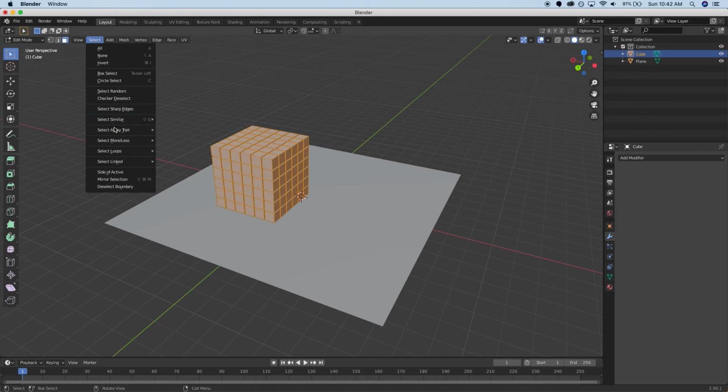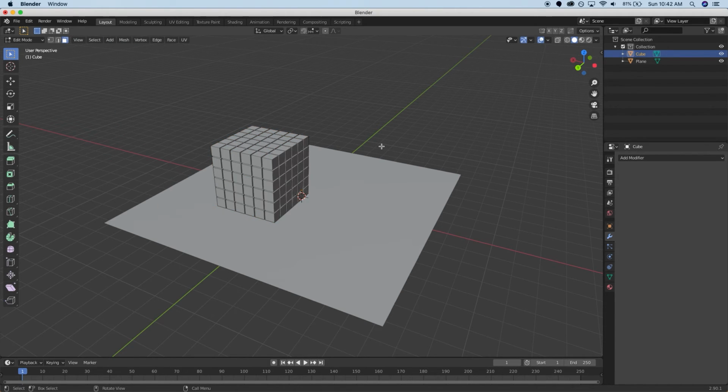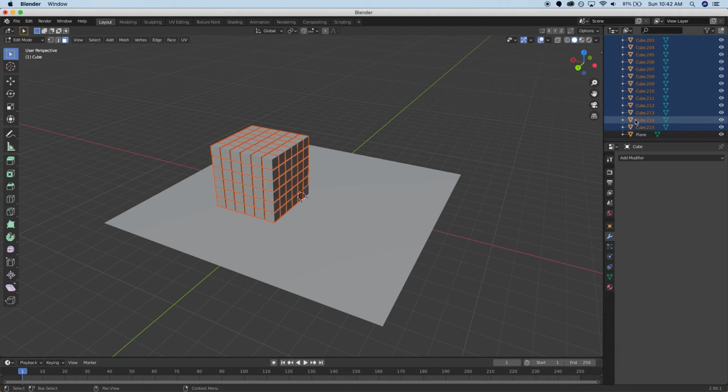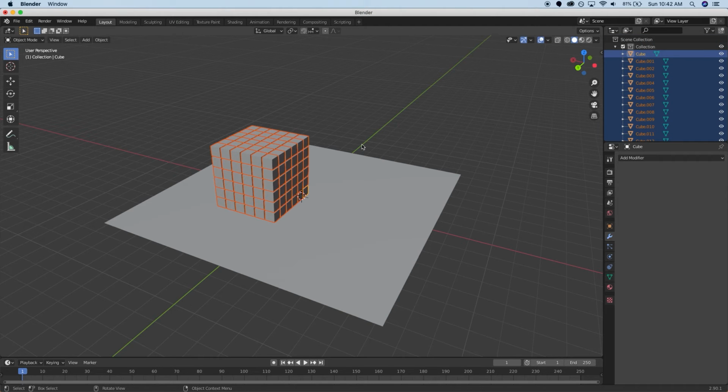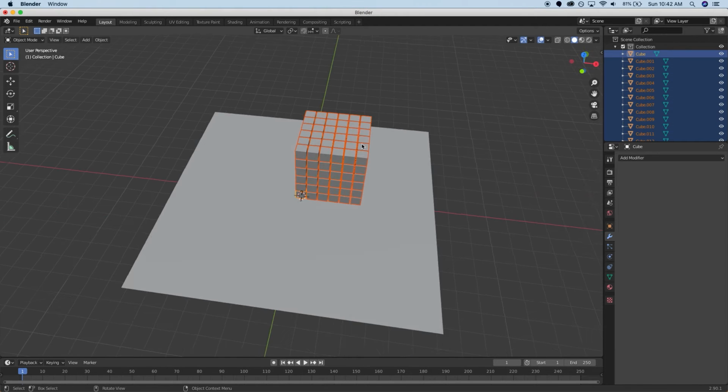Pretty sure you can go to select, and one of these, there's something like that, but I just know that if you press P, A to select everything, P for separate, and then you're going to go to by loose parts. So every one of these is going to be a new cube. If you see in this menu, we now have 215 cubes in the scene. So now we can press tab to go back out of edit mode, and now don't click anything.